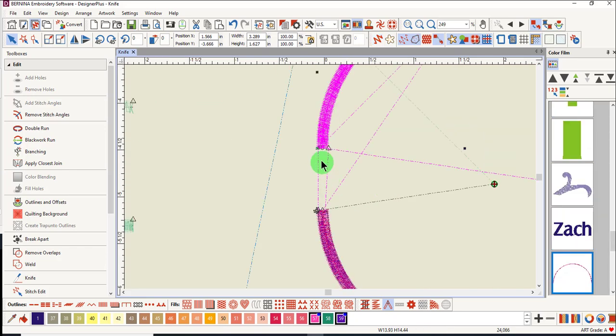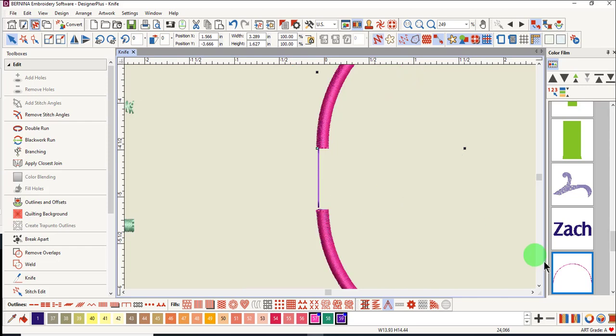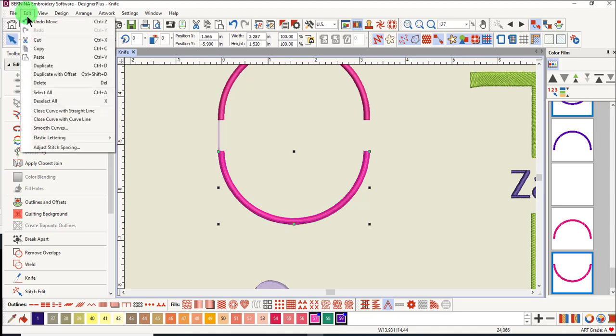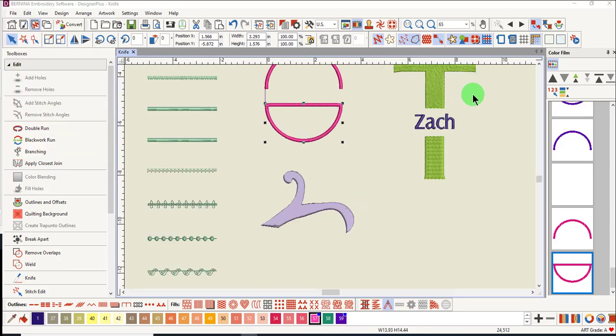I'll press T on the keyboard, and you can see that this is a jump stitch and the line has actually been cut. The applique can then be selected, and you can go to the Edit menu and close the curve with a straight line or a curved line. You can use the knife tool to cut through lettering to create a split monogram, as you see here.